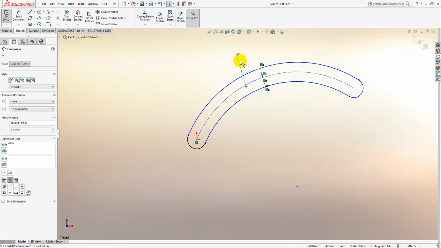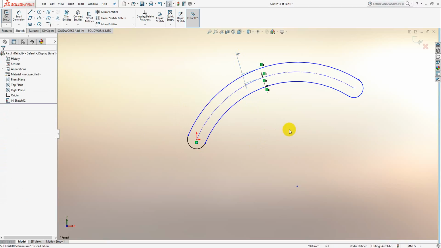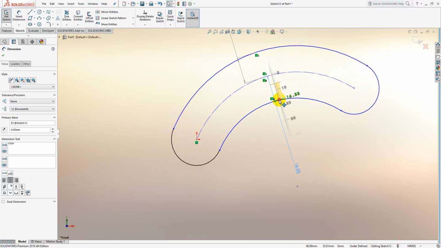But it keeps that line because obviously that's what's used to define the geometry of these outer lines.